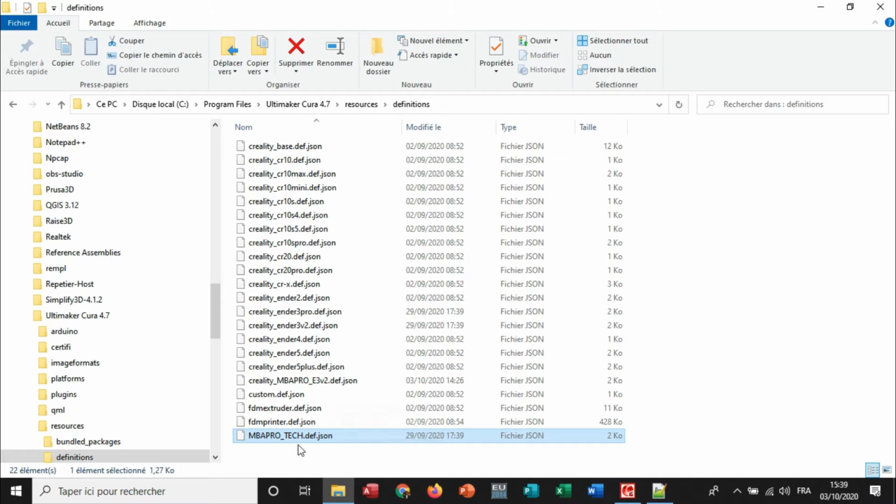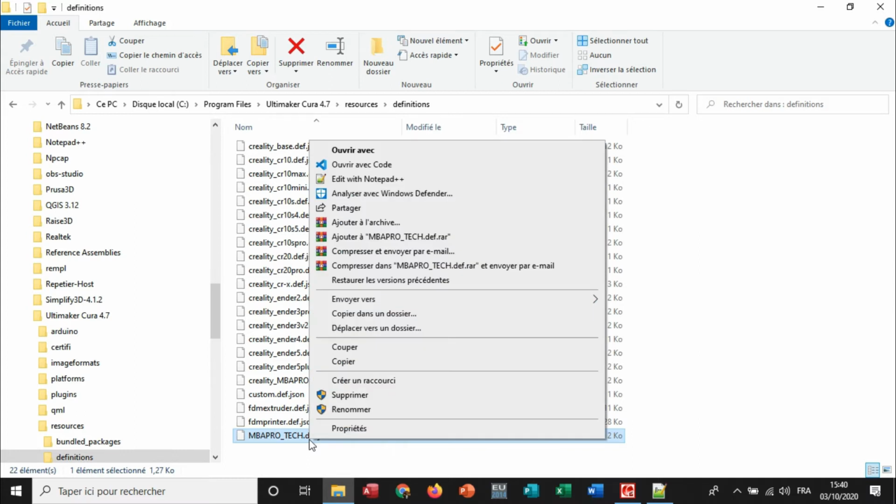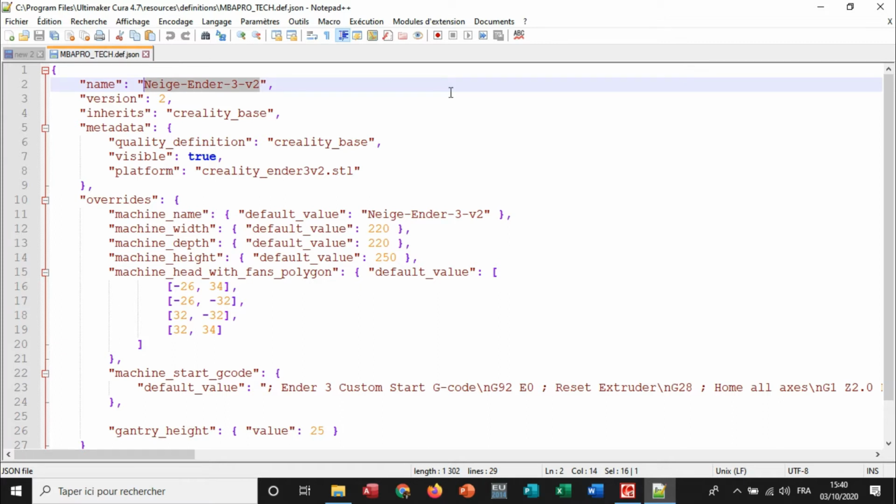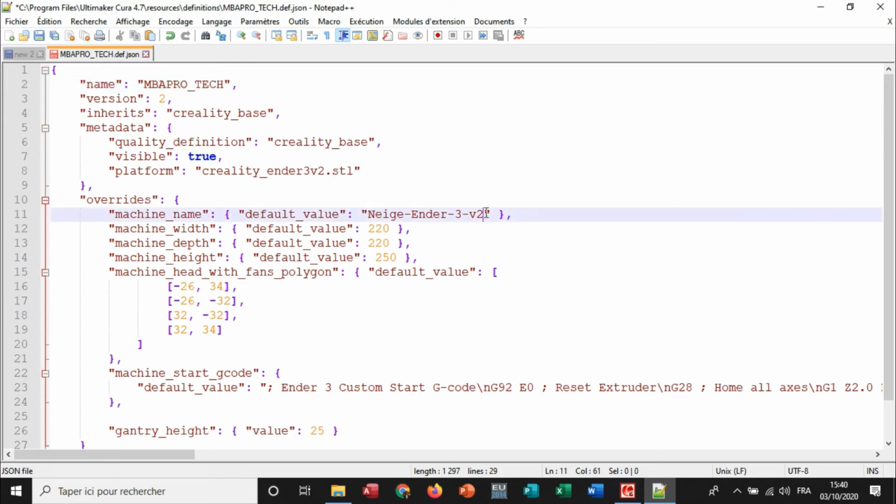Now that I have renamed my definition file, I can open it with a text editor. Here, for example, I use Notepad++. Now, the first thing I do is put the name of my printer. Here you have name, and here you have machine name. I will change it and put the name of my printer in both positions. I put MBA Pro Tech. I copy the name and I put it here too for the machine name.